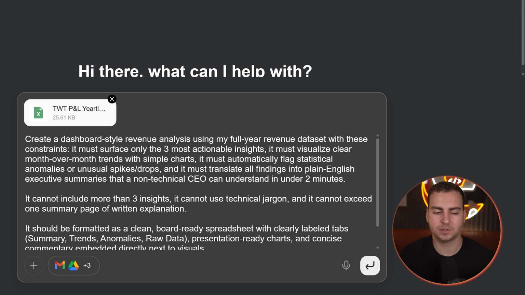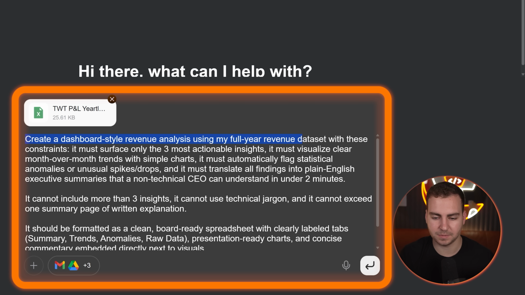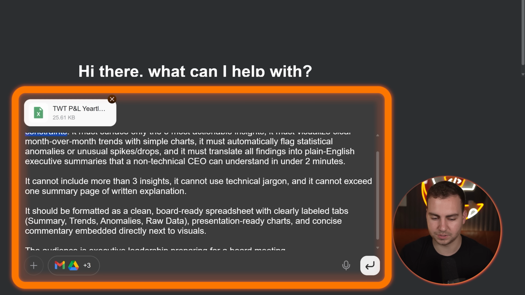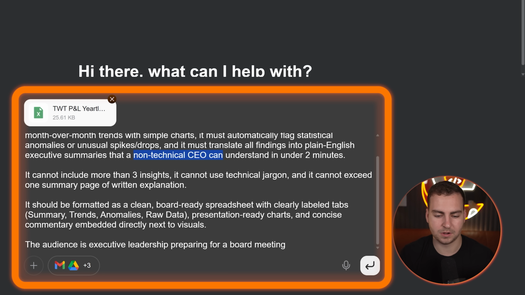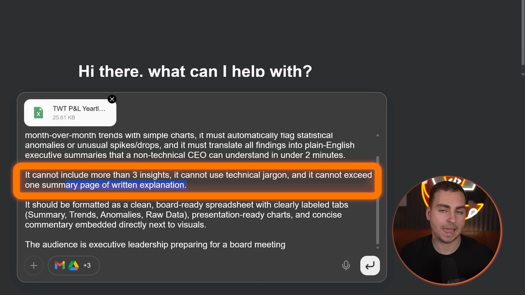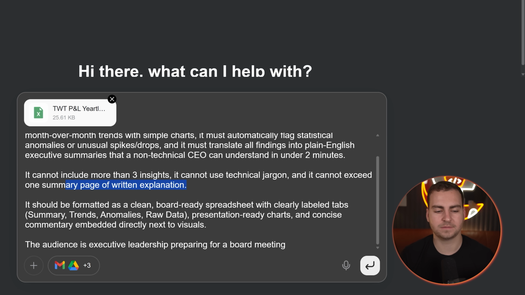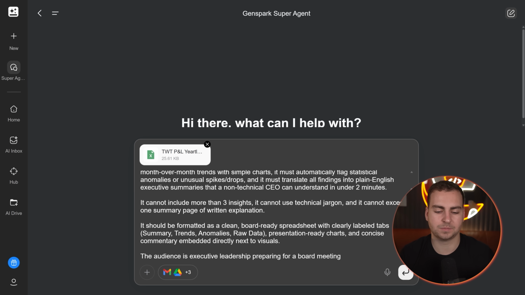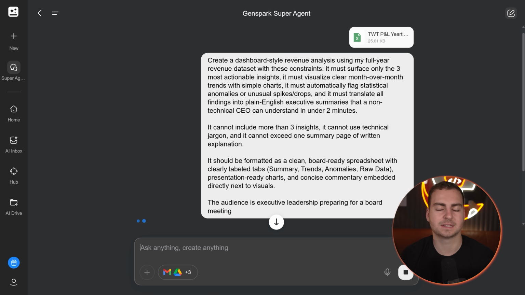Okay, so what I've done is I just uploaded some randomized data, which is kind of based off my profit and loss that I had last year for my company. And I said create a dashboard style revenue analysis using my full year revenue data set with these constraints. It must surface only the 3 most actionable insights. It must visualize clear month over month trends. It must automatically flag statistical anomalies or unusual spikes and drops. And I want this in plain English so a non-technical CEO could understand. It cannot, so I'm telling it things that it shouldn't do. It should be formatted like this. I'm giving a lot of different constraints so that I'm putting it inside of this box where it can be creative within those constraints, but not much more. So anyways, let's run this and see the analysis we get.